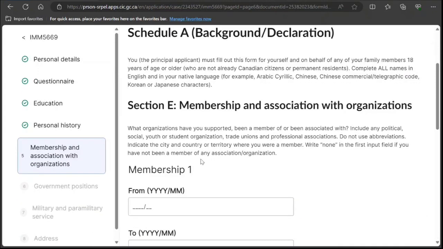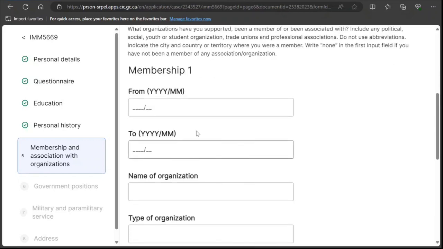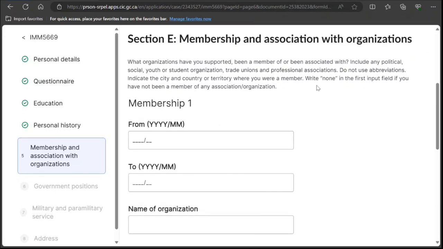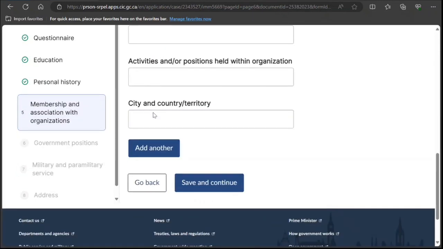It's definitely a must. Membership with a professional association. What kind of association? Political, social, youth, student organization, trade union, professional. If these do not apply, write none in the first input field. So I write none here. I cannot type none here because it's a date field.